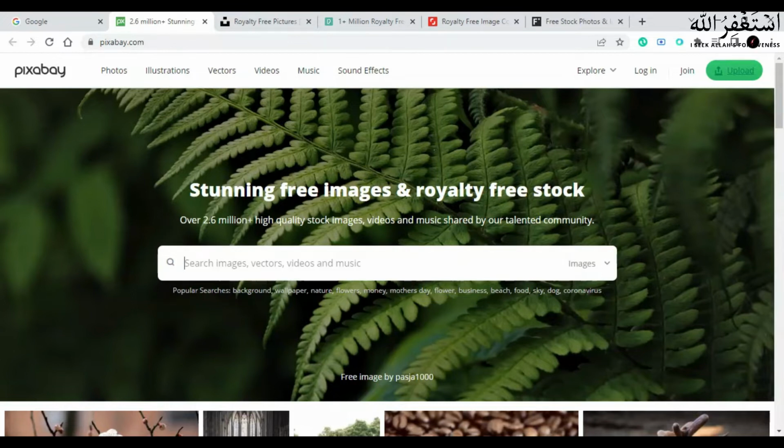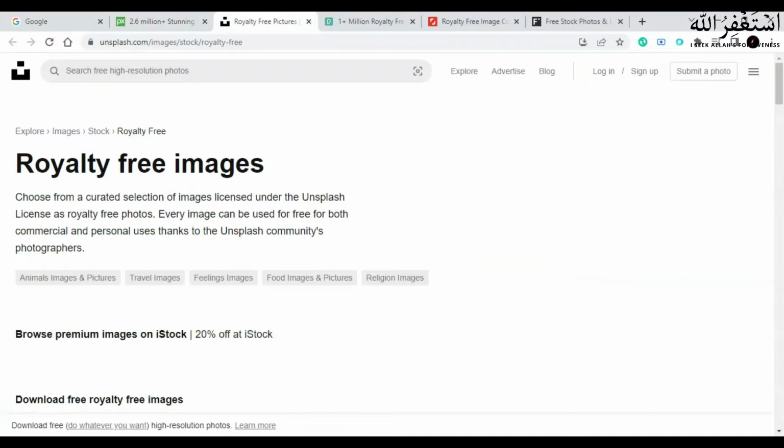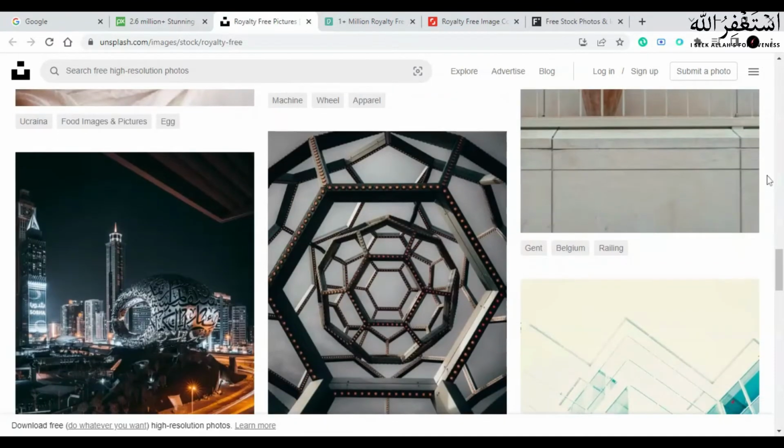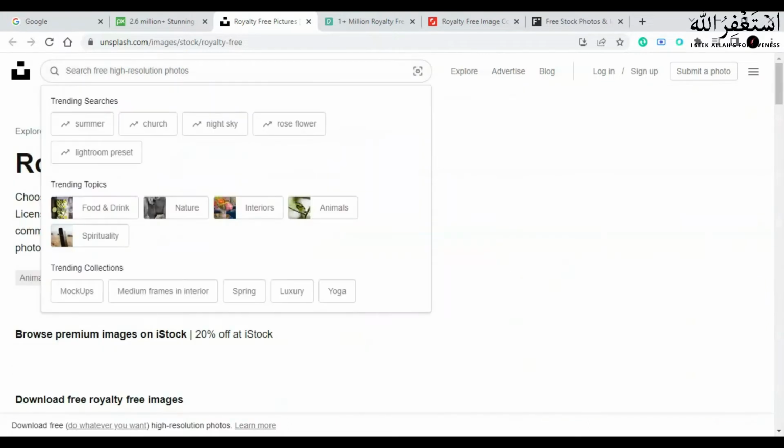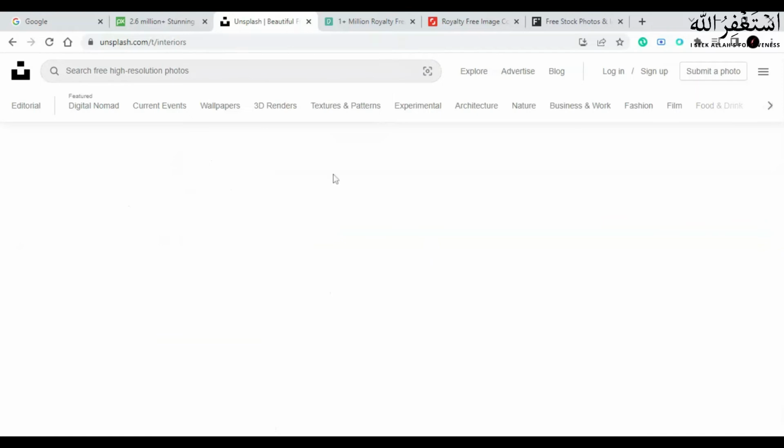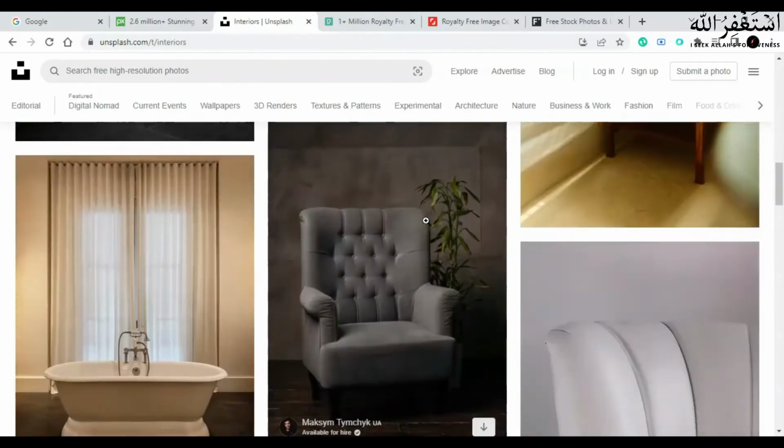Now let's go to our next website, that is called Unsplash, from where you can get royalty free images and videos, and you can also earn money through Unsplash by uploading your images. So whenever someone buys that image, you will earn money. You can search the images as well, for example interiors, and it will show you the related photos.